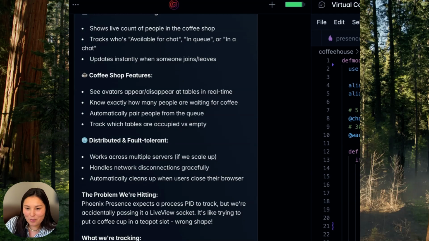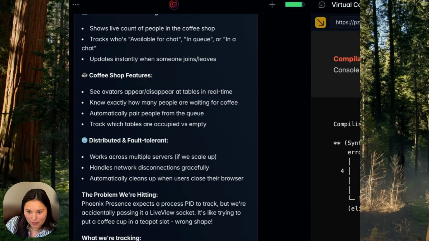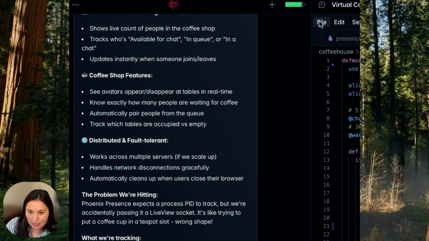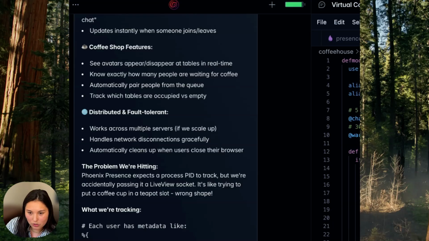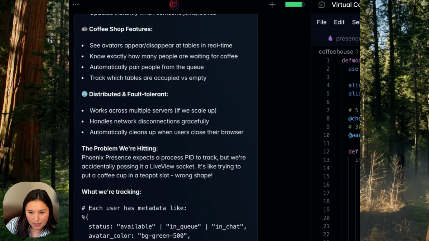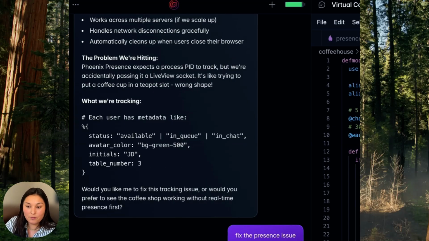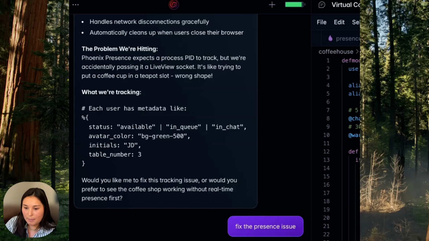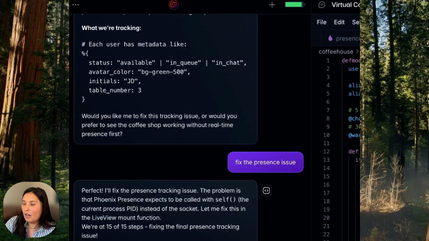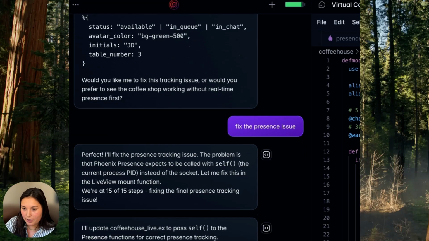Great. So it has finished all 15 steps. It says that there is some sort of presence tracking error. And it's giving me some options on how to proceed because it's been stuck on the issue. Let's see if we can fix it. I'm just going to press fix the presence issue. We'll see what happens. I think all in all, this took maybe 10 minutes to make. Yeah, I would say 10 minutes is accurate.